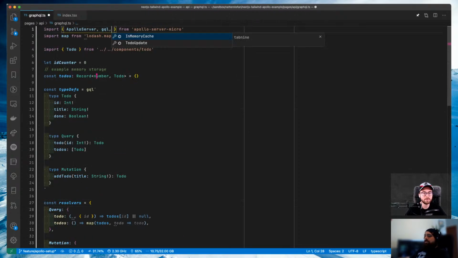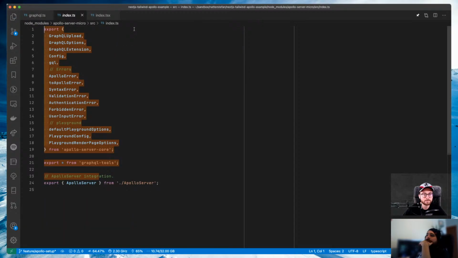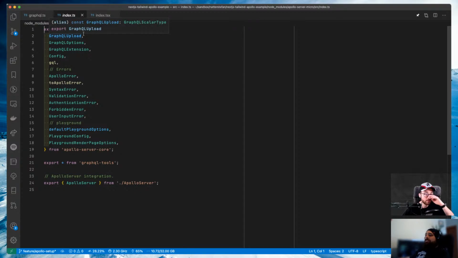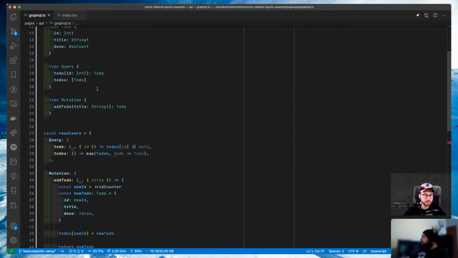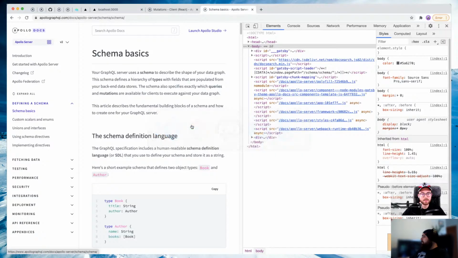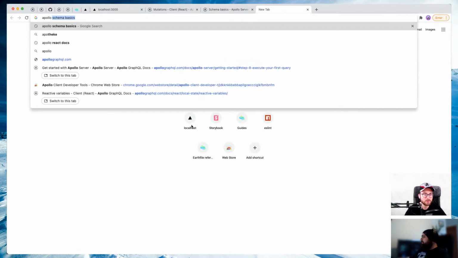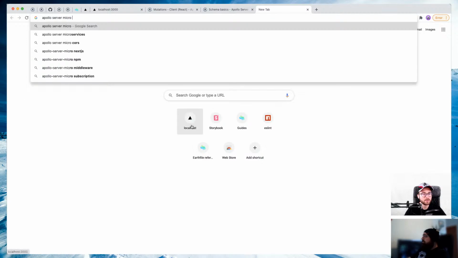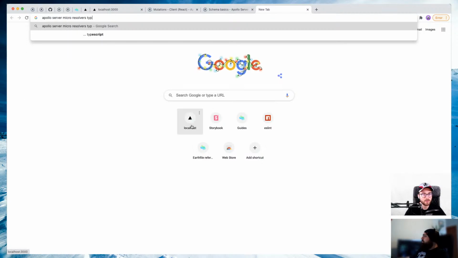Let's see what we get here. Is there something like resolvers? Where do we create the server, right? We can see resolvers is any. Okay, ApolloServer config. Because if we work with TypeScript, it would be really nice to type the resolvers. So let's see, Apollo server micro resolvers type.